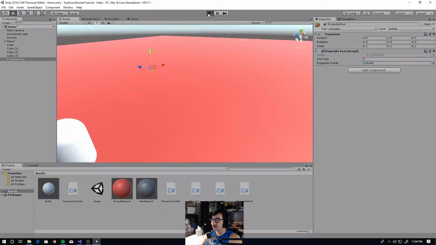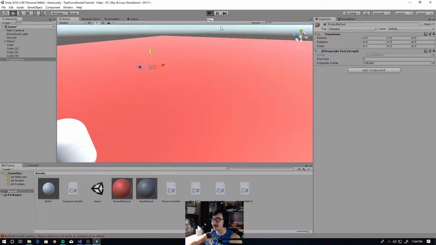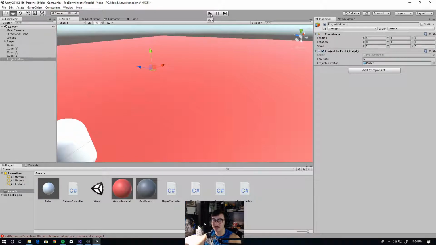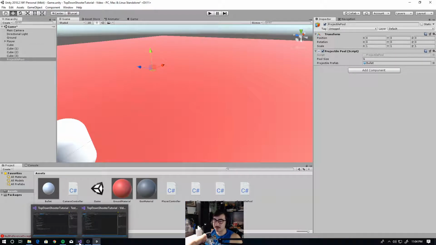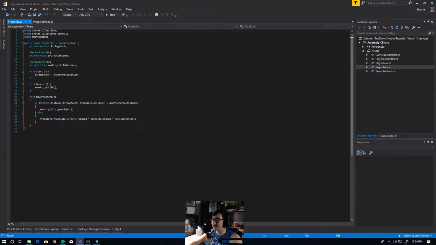And then let's hit play. Okay. Now you could see they all just moved when I started the game because we still have code on the projectile. When it spawns, it moves. So we have to change around some things with some of the code we made. So let's go back to Visual Studio and let's open our projectile class.